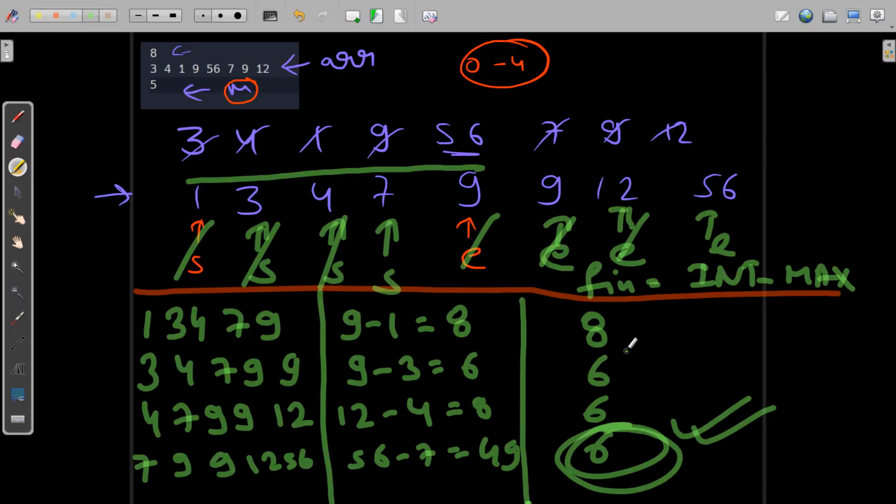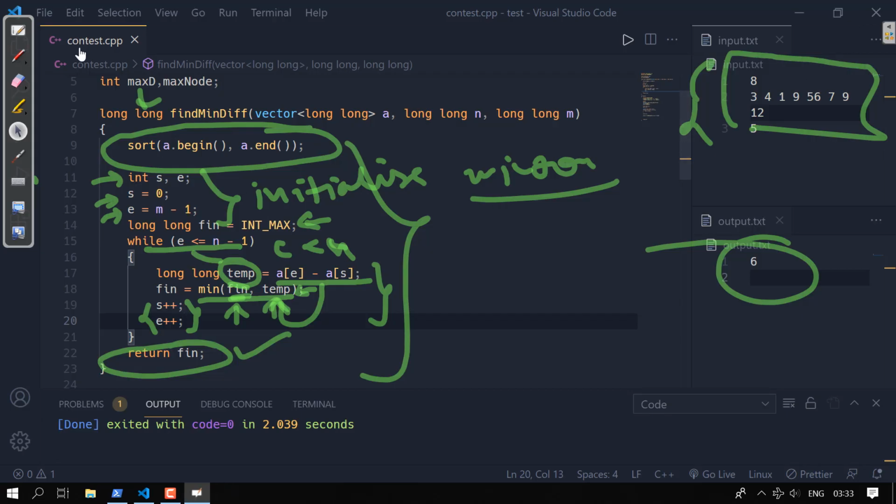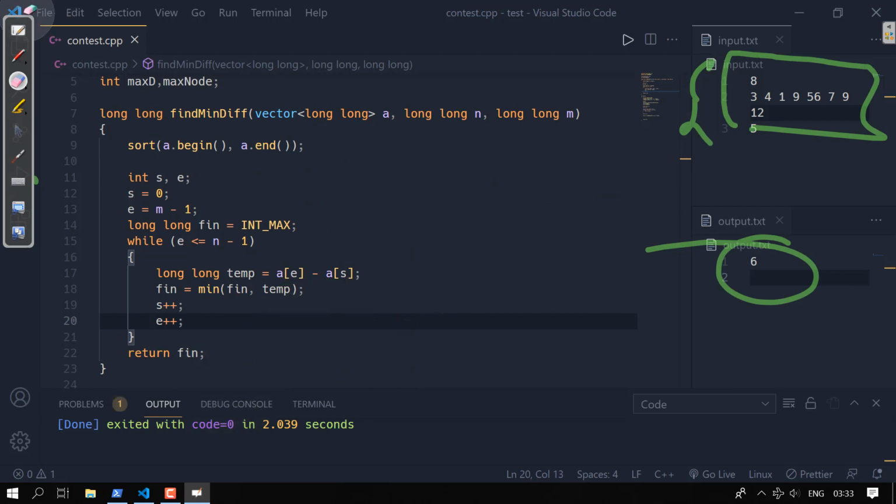Yeah, so I hope you understood this, and let me show you the code again by clearing all of this. This is our code, and I hope you understood it.